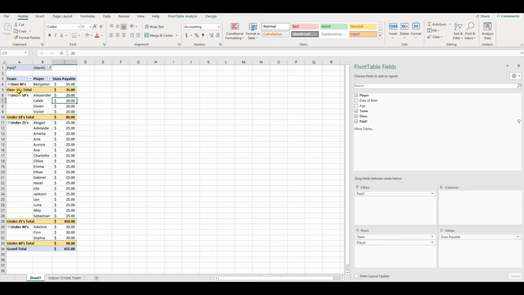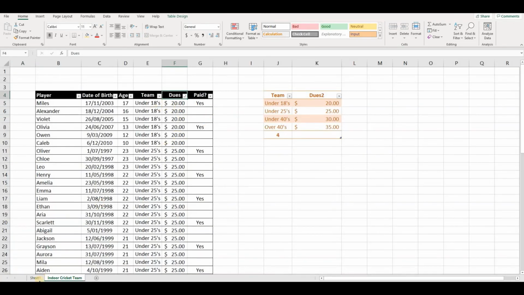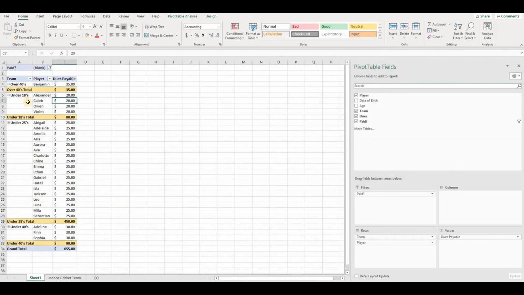If you had the coach's name in our data for each of the teams, you could then sort by the coach, or even have it up in the filter and display individual reports based on the coach name. So then the coach would only have to go into his tab or her tab to see who hadn't paid. So look, that's a quick and easy pivot table just to show you. You can do so many different things with it.